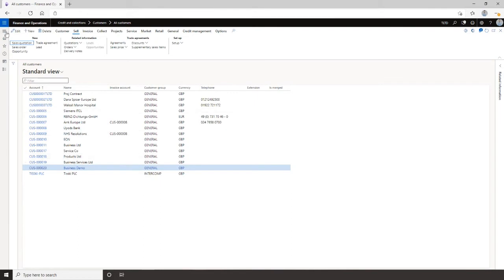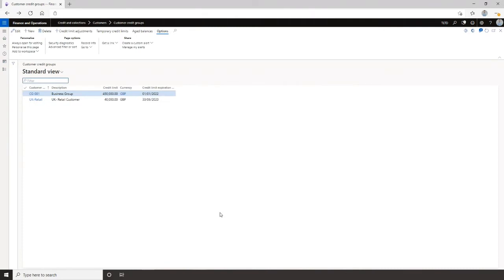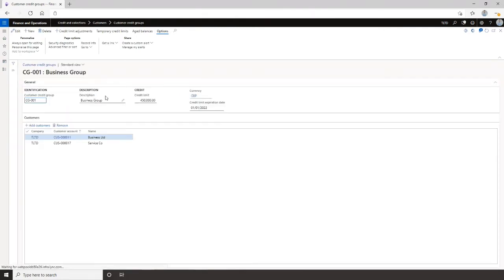And what you can do here is, the feature is available to manage that. It's what we have as customer credit groups. So you create a customer credit group and you give that group the credit limit. What this credit limit is, is how much exposure we are willing to have for that group of companies. Now, it could be 1, 2, 3, doesn't matter how many companies. That group is 450,000.